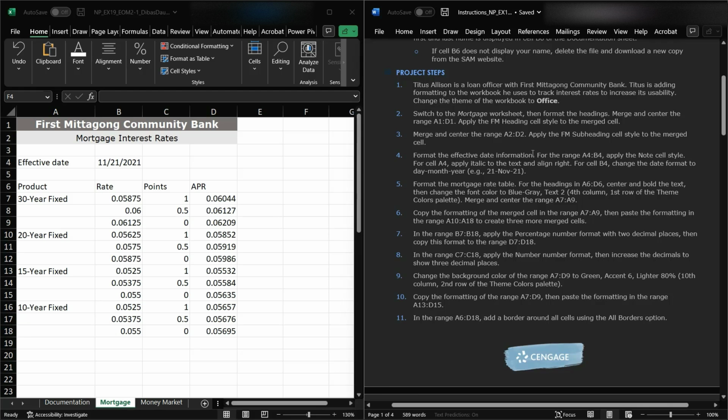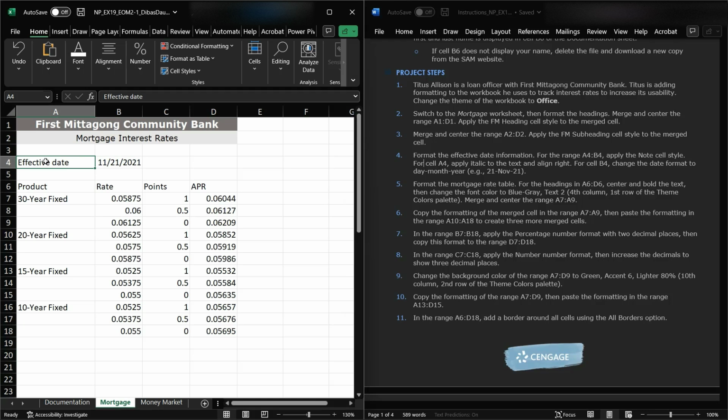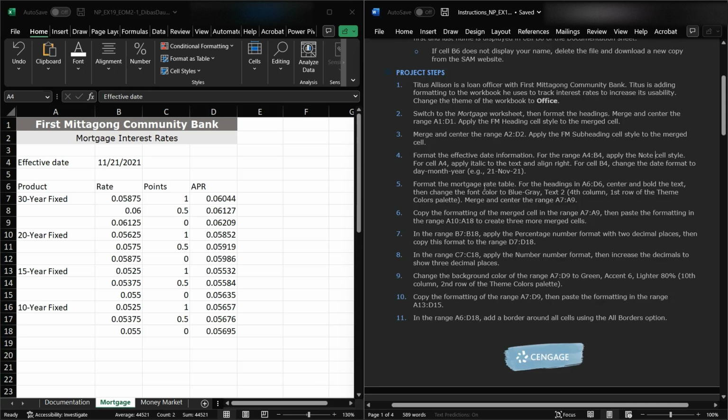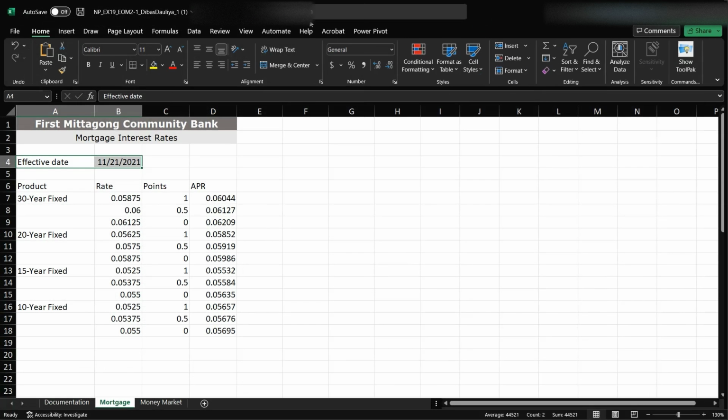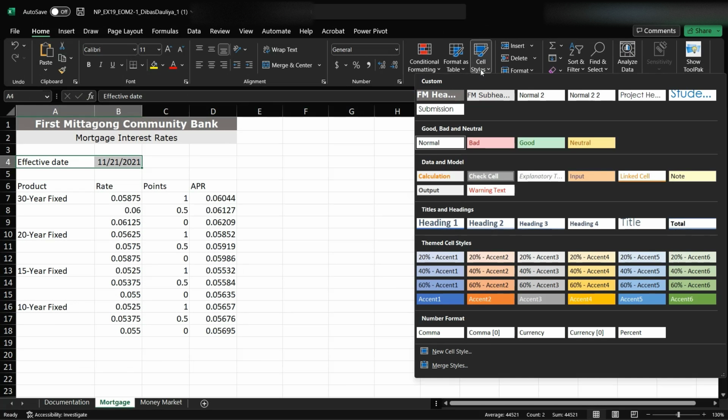Format the effective date information for range A4 through B4. So A4 through B4, apply the Note cell style. Let's say it must be somewhere around here. Oh, here is the Note cell style.